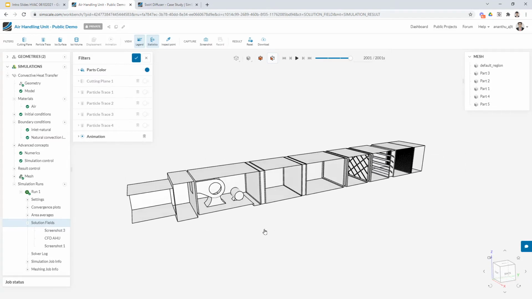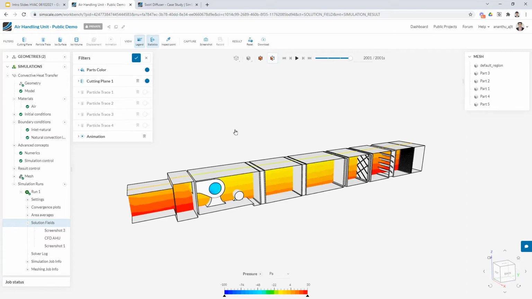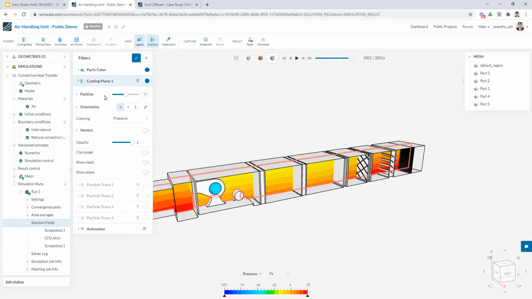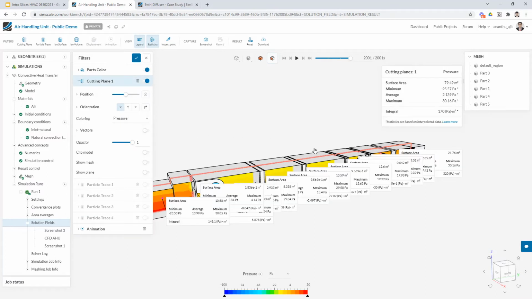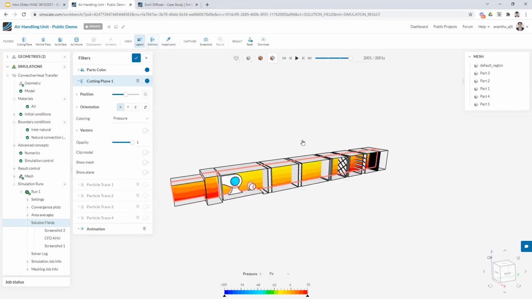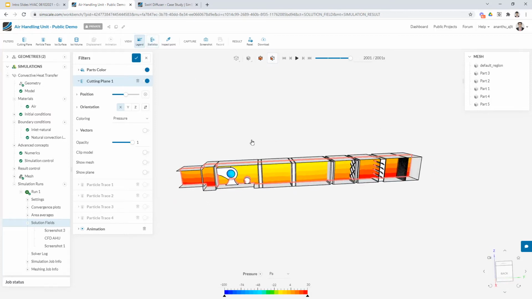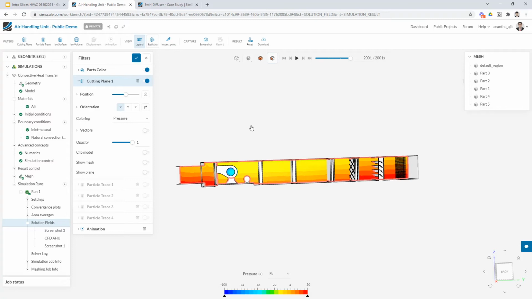So here, once the simulation is done, what you're looking at is the post-processing page of SimScale. Here you can extract the results, visualize them, and then get some insights about how well your unit actually performs. For example, let's take a look at a cutting plane at the midsection of this particular unit. And here I have plotted the pressure values at this cutting plane.